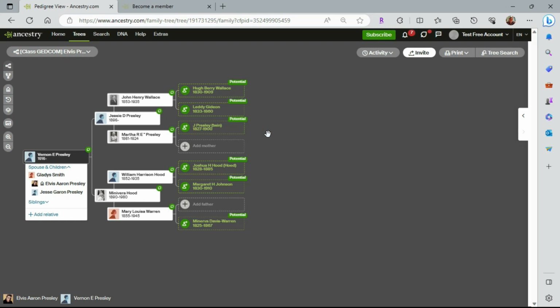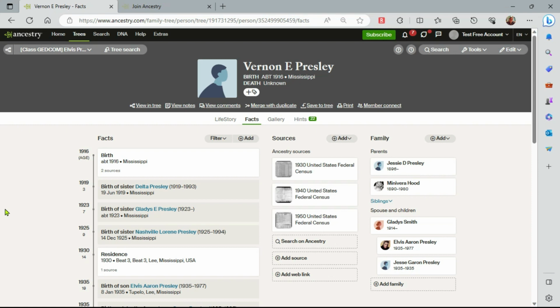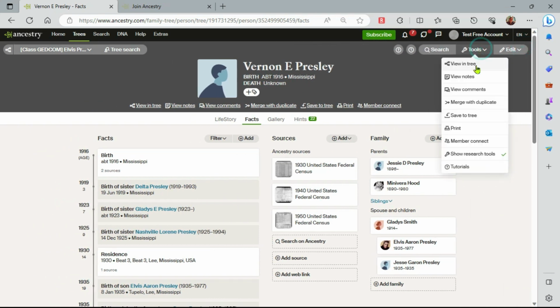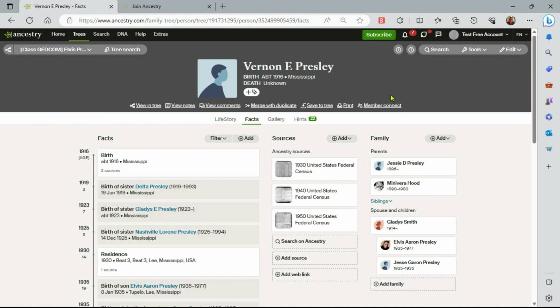So in this case, I'll go to Vernon Presley, Elvis Presley's father. And here we are at Vernon Presley's profile. And the first thing I think is noticeable is that this profile looks exactly the same as a paid profile. I've got a name, I could add a photograph, I can add tags if I wish to. I've got all the same tools, I can view notes and comments. I have the assistance bar here where I could view in tree. I have life story, facts, gallery, and hints.